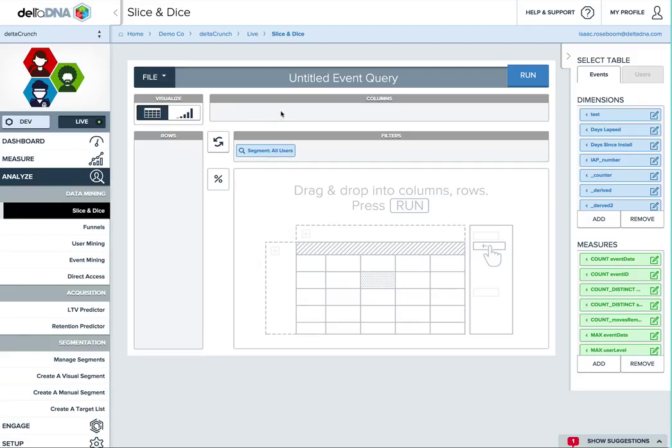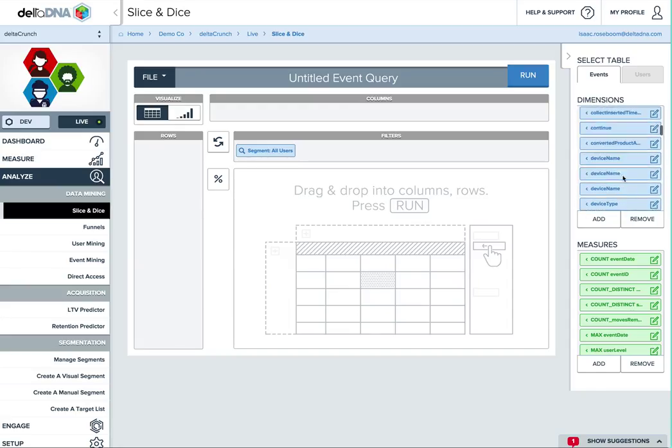So let's look at the interface for Slice and Dice. Slice and Dice looks at columns versus rows, and in particular dimensions versus measures. The dimensions will be, from the events table, any of the fields that you send us. So things like the event name, converted product amounts, device names, anything which appears as a parameter in your data will appear in these dimensions.